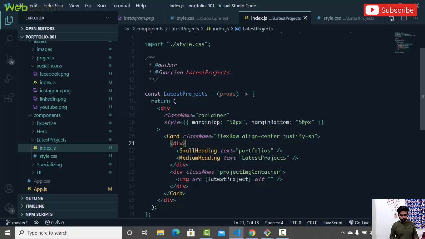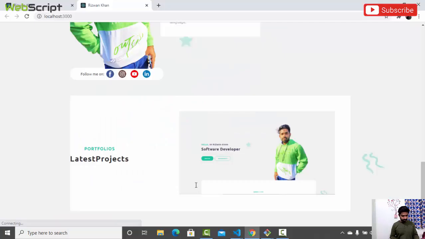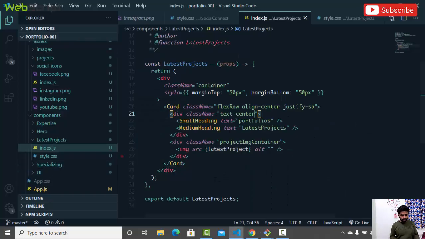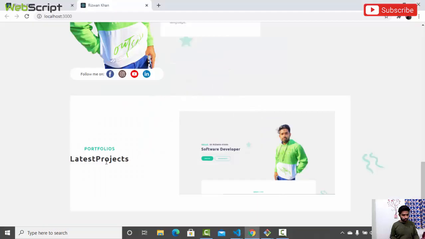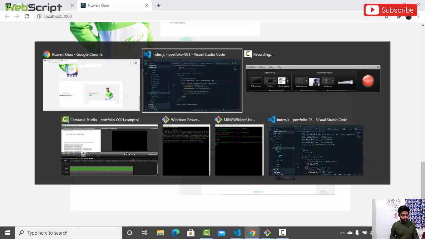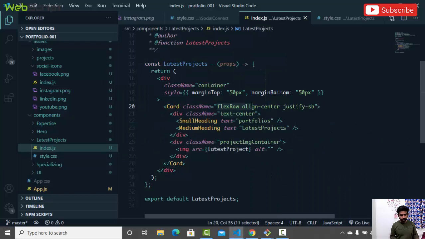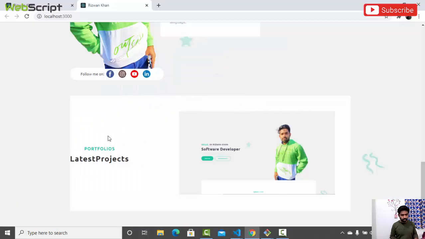Okay, let's have over here class name that is going to be text hyphen center. So here you can see we have given class text center, but this isn't working, right? It's because we have a flex row over here, right? So the whole card has a flex row, right? And we have a space between.